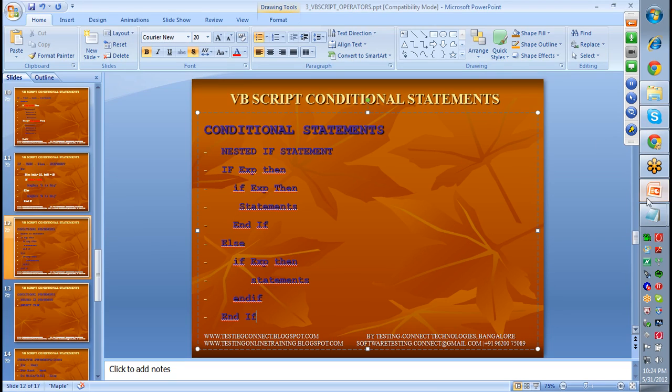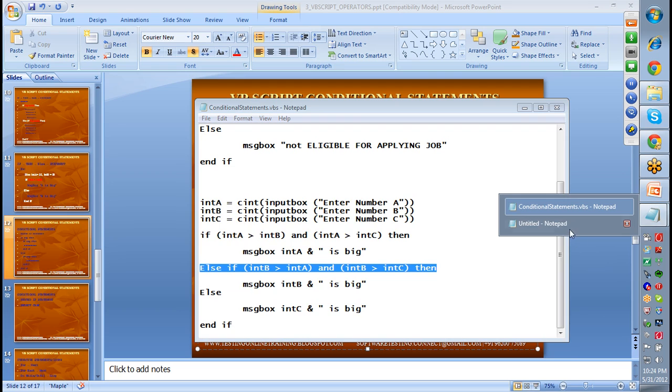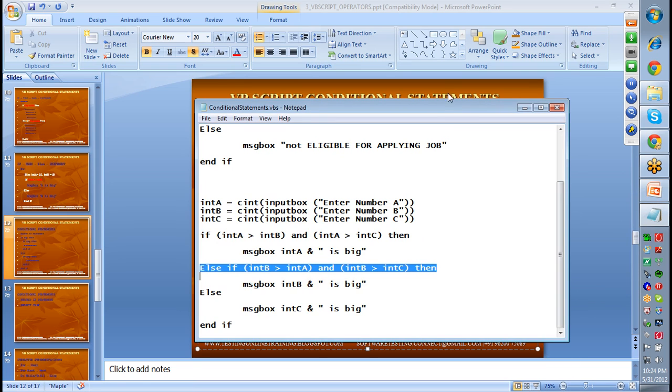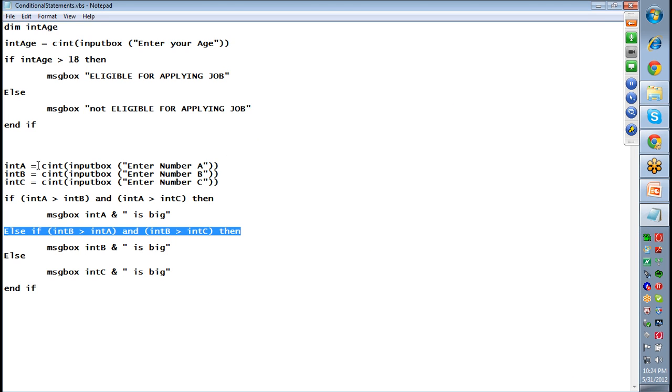Another way: here, whatever way I came up with for the biggest of three numbers, if a greater than b and a greater than c, then these statements. This is one condition, it's not two conditions, you can think of it as one condition. Then else if statements, else statements. This is another way of coming up with your nested if. Whatever way you feel comfortable, you can use.